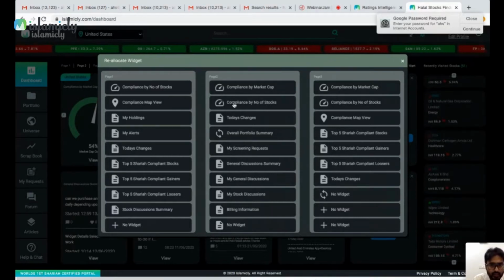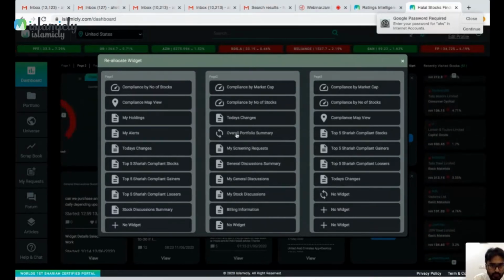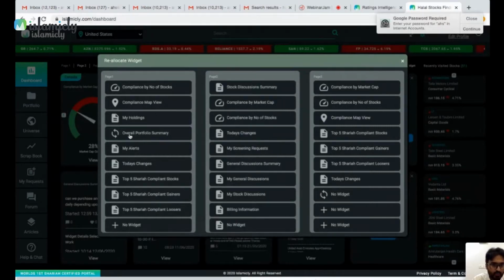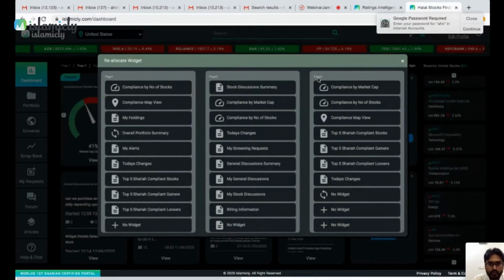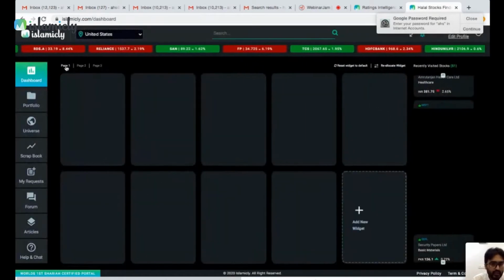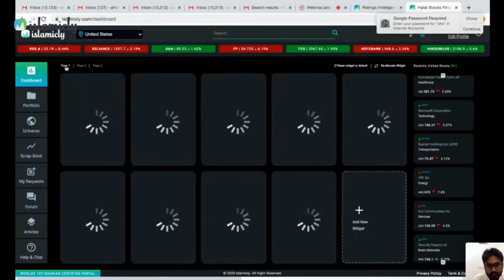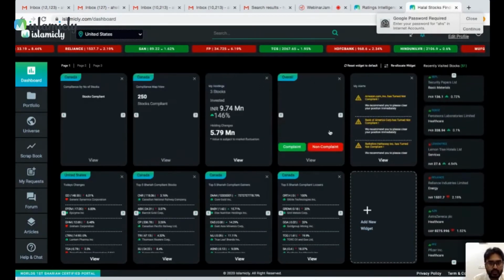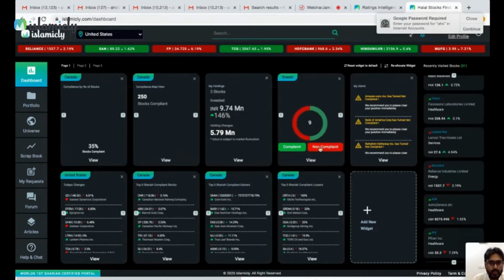Okay, so compliance by number, overall portfolio performance. If I move it over here, it comes over here. So overall portfolio performance has come to page 1, right? Now let's go back and see if it has come to page 1. It's getting refreshed, and it should have come by now. See, this is the one I was talking about. So it has come up over here.